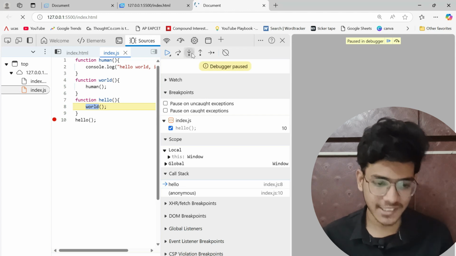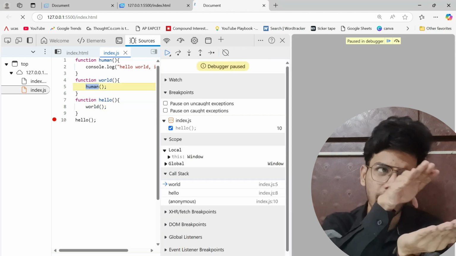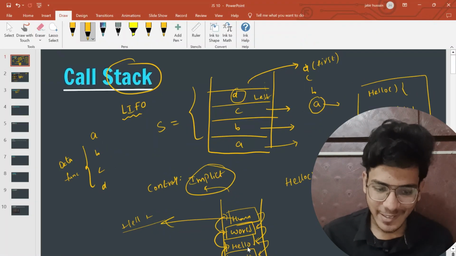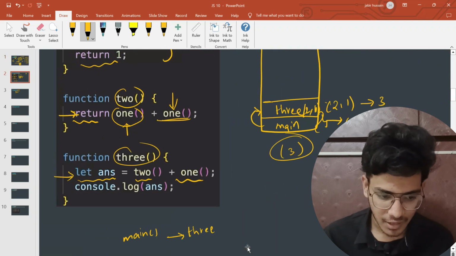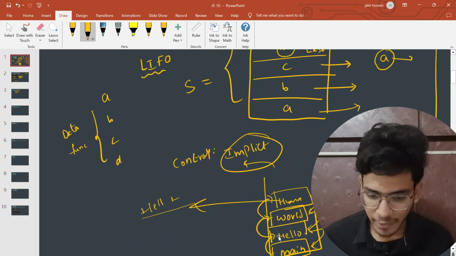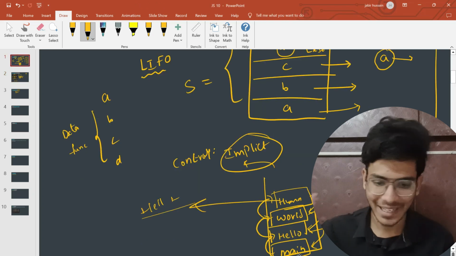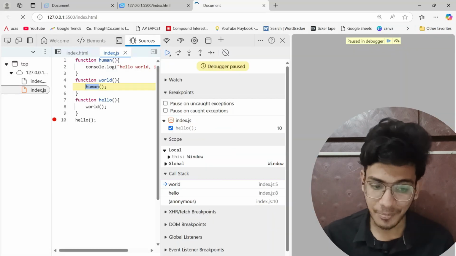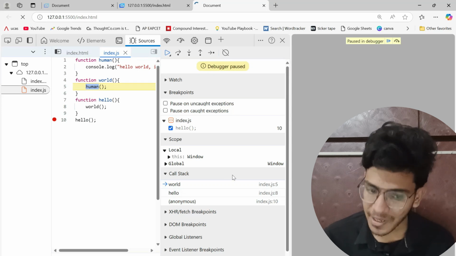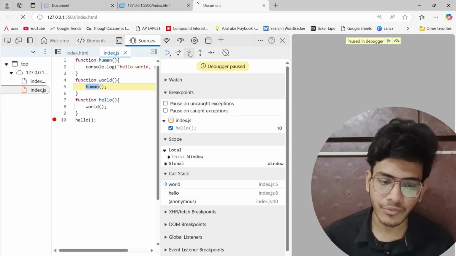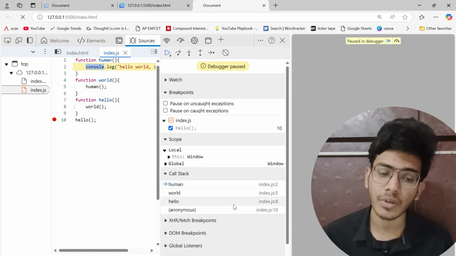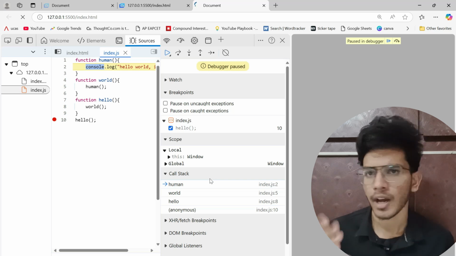Now I will go to the next step. The next step is world. So from hello, the next step is world. You can observe here clearly. From main I have called hello, and from hello I have called world, right? Now from world, where will I go? I will go to my human function, and in the human function, first of all I will print my output, whatever there is.